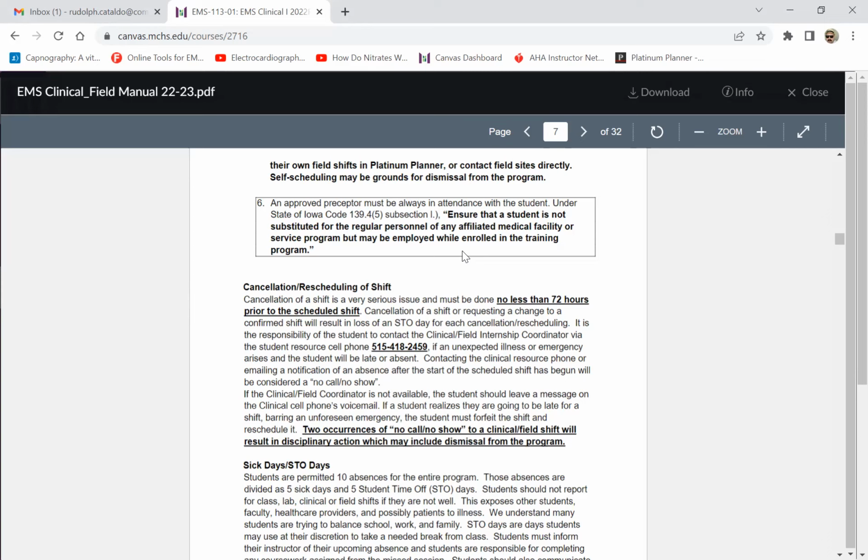If for some reason you have to cancel or reschedule a clinical shift, you can do that on Platinum through just request to cancel. I ask that you give me plenty of heads up if possible, just so I can let the site know.